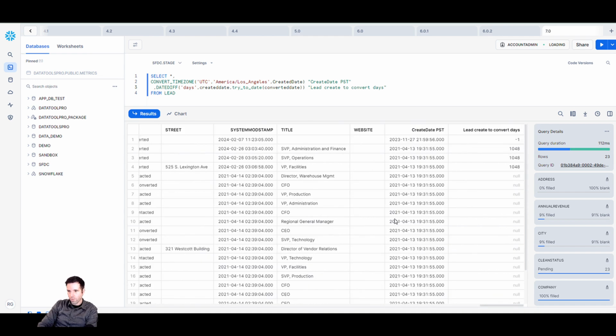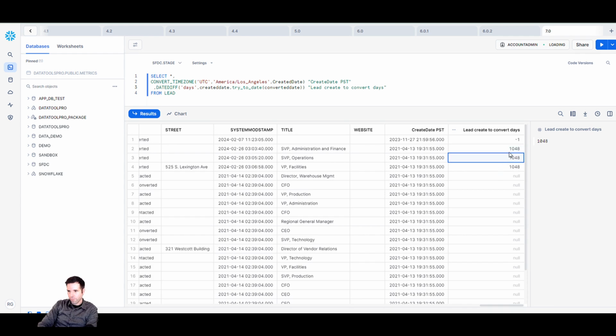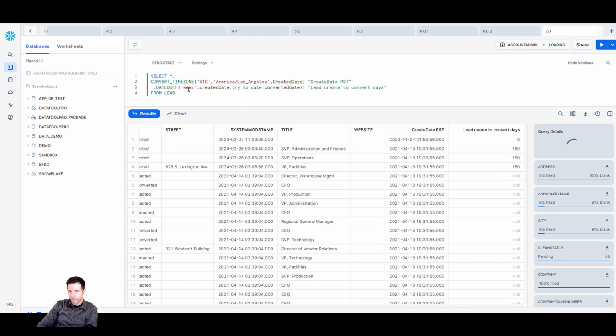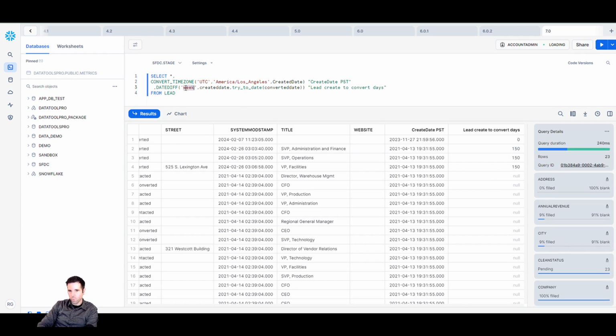And if we scroll all the way to the right, it's only evaluating the converted leads, and you can see it's giving us the number of days, in this case 1048. Now if I change this to week, now I've got 150 weeks, and certainly I could change this to another date type. So that's how you approach calculating the difference between two dates.